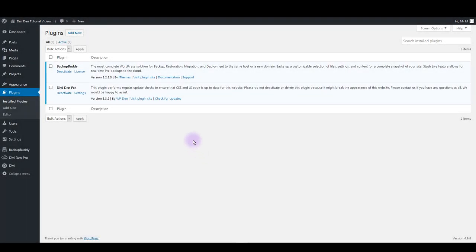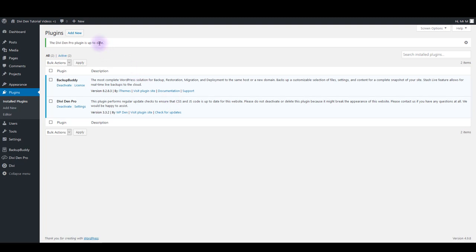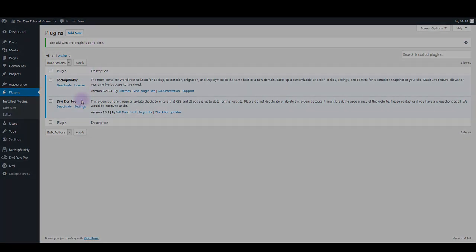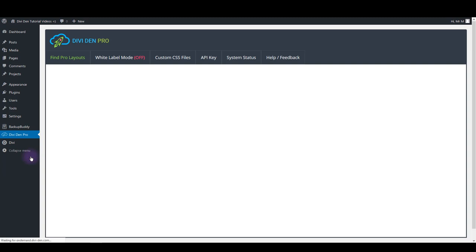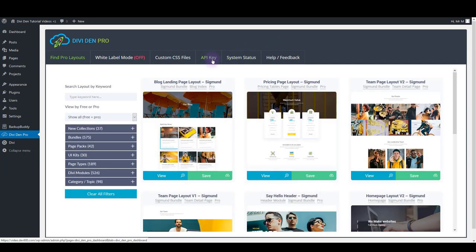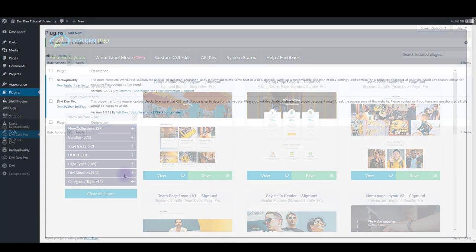Before you start using Divi Den Pro plugin, there are a couple of important things. First, make sure to have everything up to date, including WordPress, Divi Team and Divi Den Pro plugin. Then go to Divi Den Pro dashboard, select API Keys tab, and make sure that API key is activated. This is required for the plugin to function.